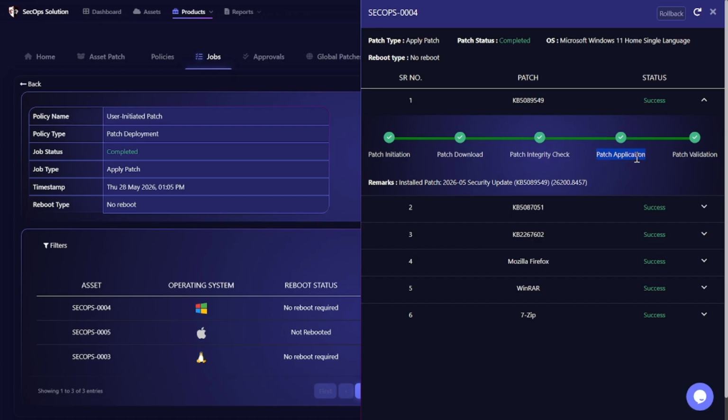Once the patches are deployed, the product also does a validation. So this will revalidate the entire patch job for you so that you as an IT admin can be sure that this patch actually got deployed on my system and my system is stable and healthy after the patch deployment.